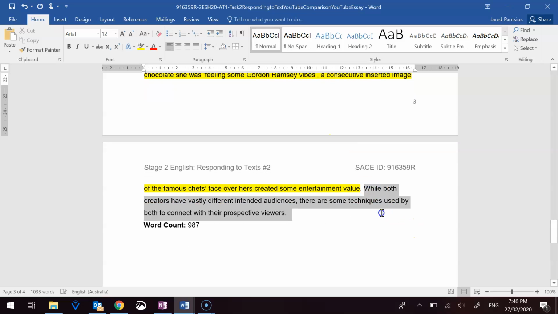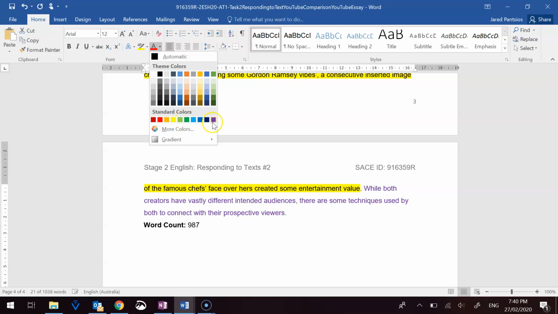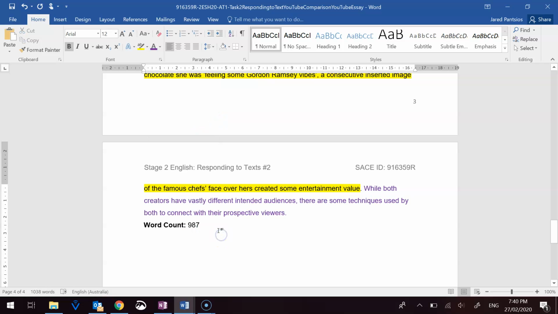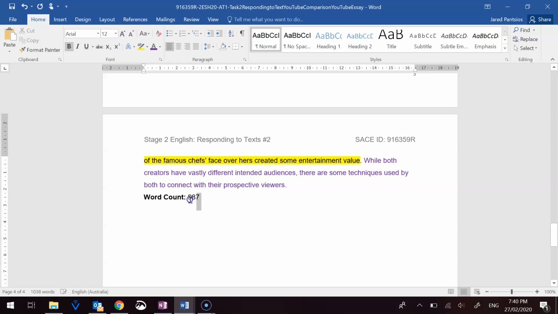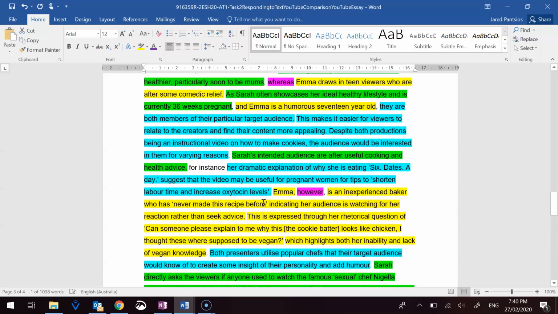While both creators have vastly different intended audiences, there are some techniques used by both to connect with their prospective viewers. Once again, not too excited by that, but it is a nice summary. And interestingly enough, even now with 987 words, I would be suggesting to the student to try and expand upon their linking sentences, because I don't think less than 20 words would allow for multiple examples. So that would be my feedback even after this final assignment.